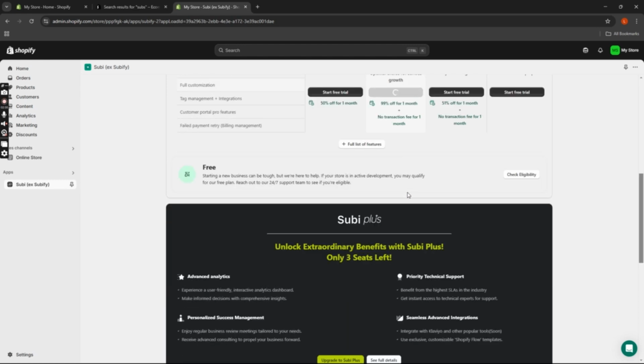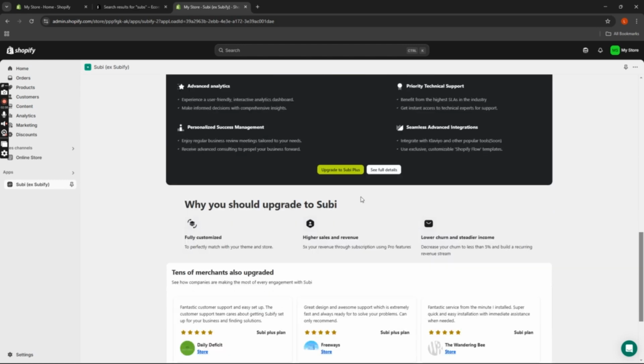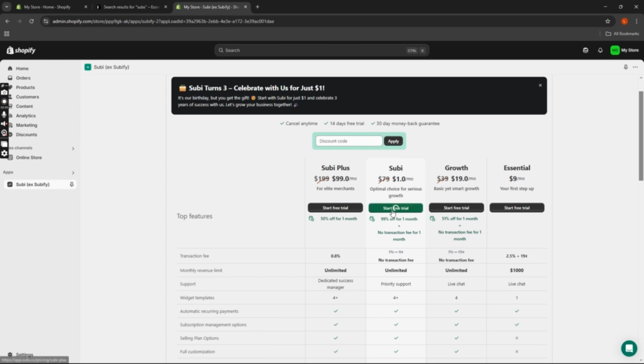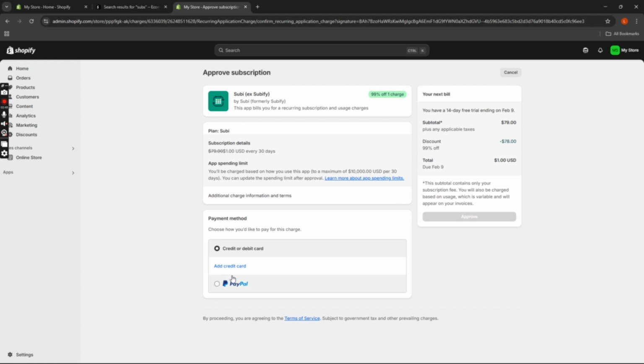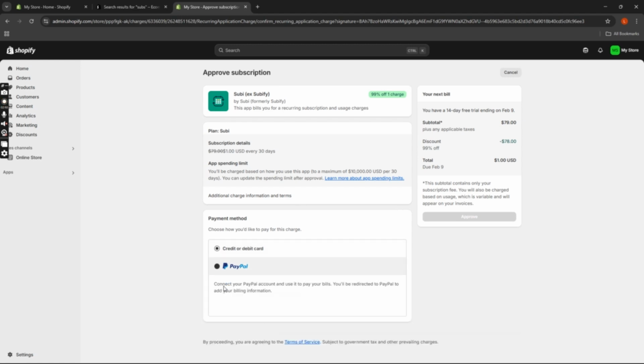3. Test the setup. Review your product page to ensure subscription options are displayed correctly. Simulate a test order to confirm the subscription works. 4. Launch subscriptions. Once everything looks good, publish the changes to make subscriptions live on your store.